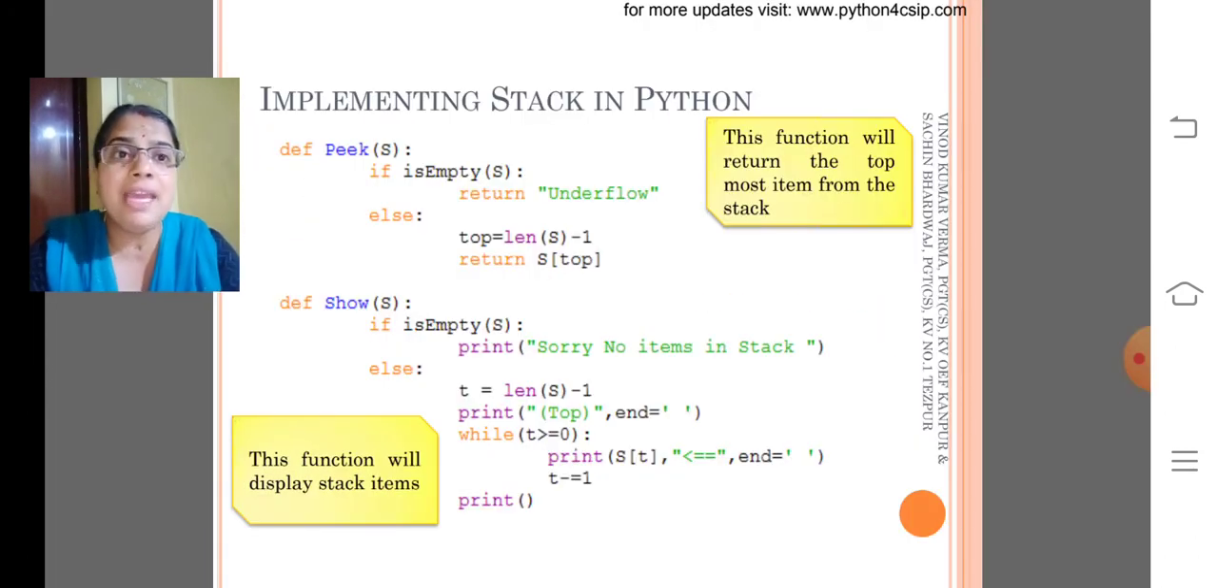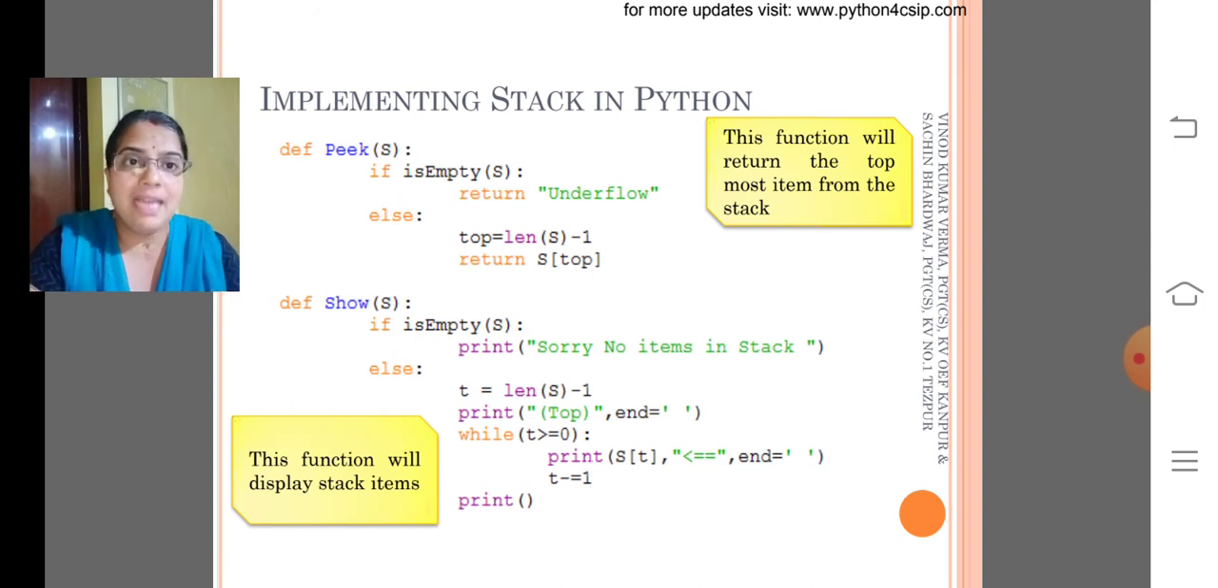Then this peek is used to check the topmost item of the stack. That is, it will return the topmost item from the stack. Peek, that is the first element from the stack. If it is empty, it will return underflow. Else, it gets the top, that is len, then it will return s of top.